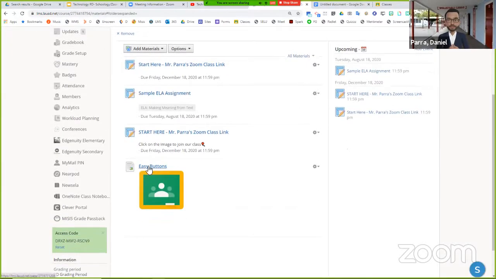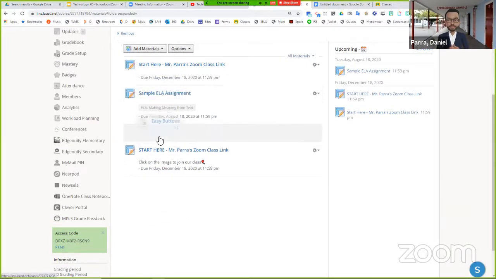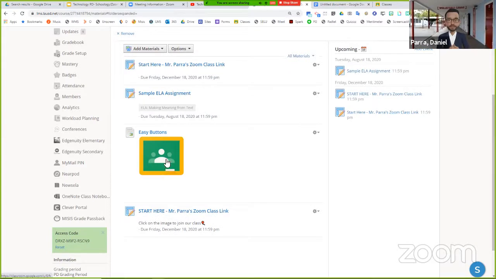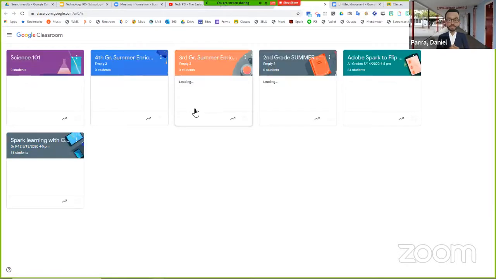And now my button is easily available right out in the open. And again, students click on that, and it opens up wherever I link that visual to.